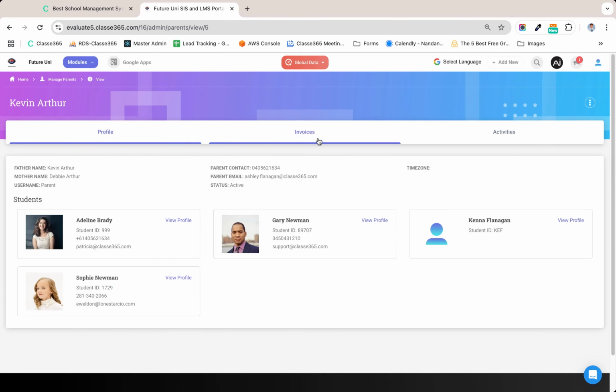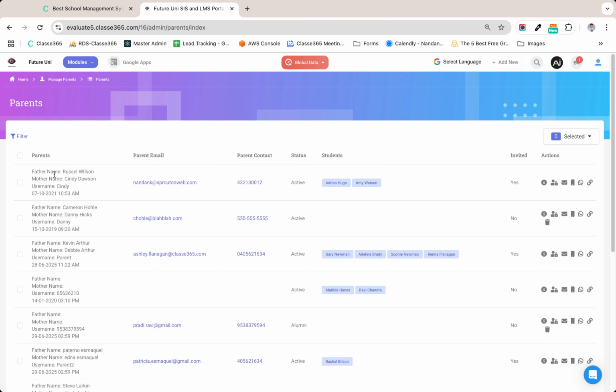You also have the option, if I go into the parent section, you can select all and you have the option to send login invitations to parents. Communicating with parents can be done from managed students.